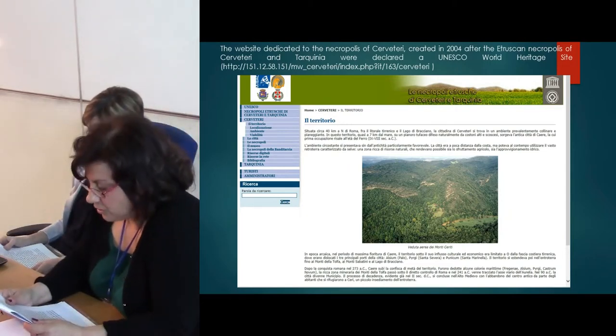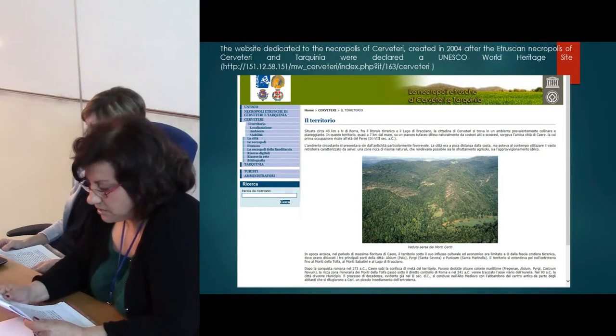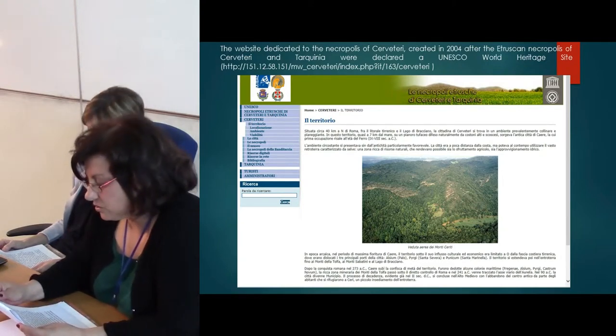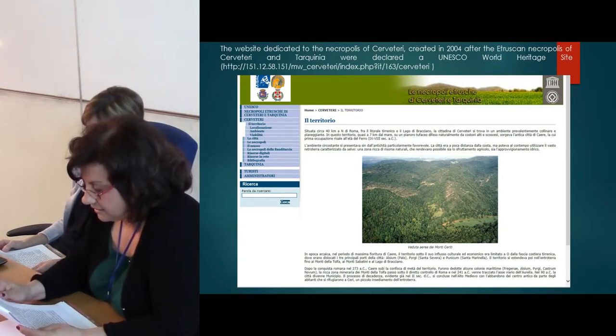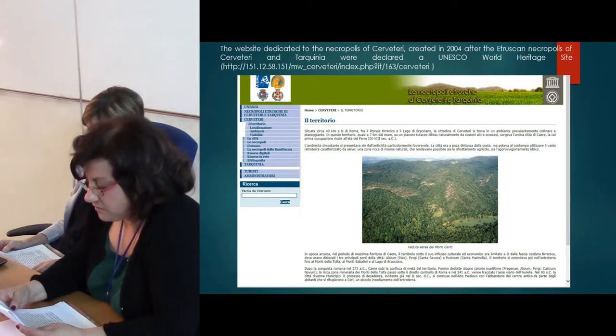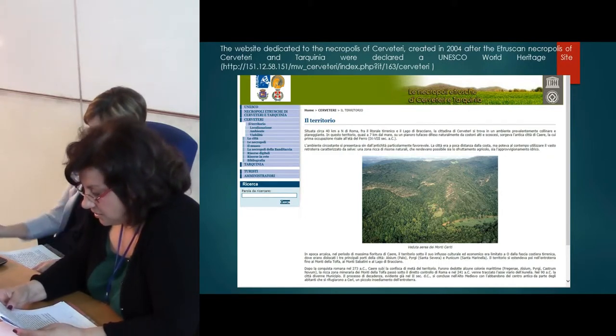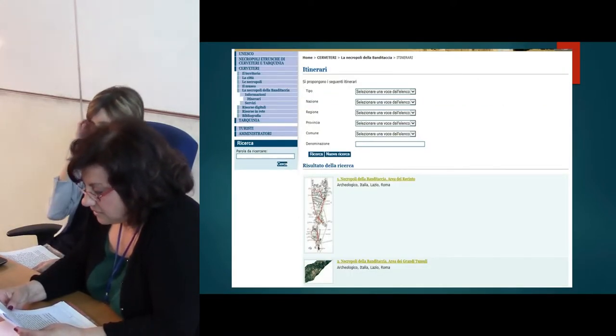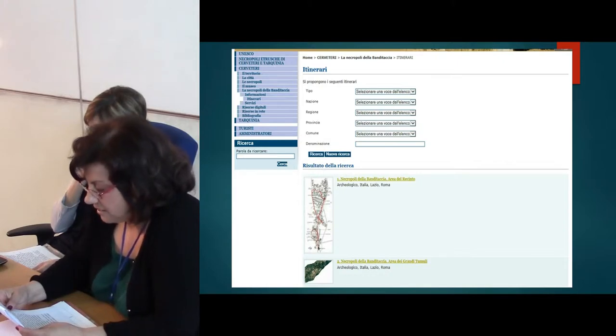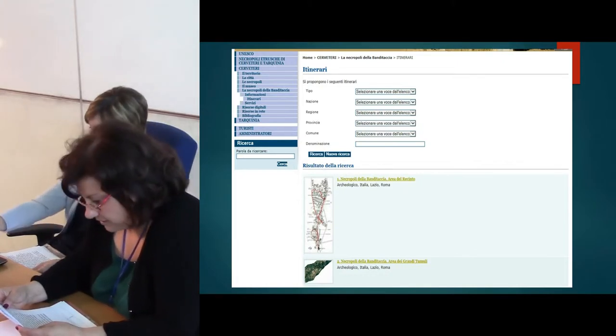One of the websites developed by this system is the one devoted to the Cerveteri necropolis, realized in 2004 when the UNESCO declared the Etruscan necropolis of Cerveteri and Tarquinia a World Heritage. In this website, apart from the data on the Etruscan town, the territory and necropolis and the museum, you can consult some virtual itineraries inside the Banditaccia necropolis.